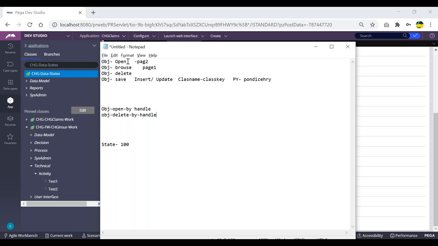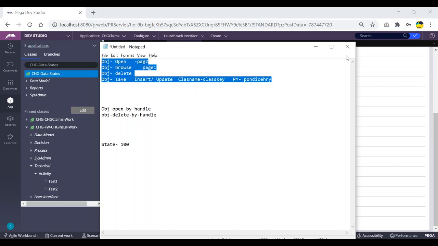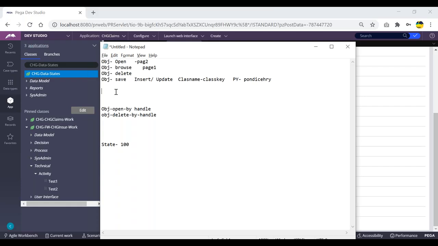So Obj Open is to get only a single instance from the table that we are giving, and Obj Browse is to get the multiple instances, and Obj Delete is to delete the multiple instances, and with Obj Save, we are able to save the multiple instances, where it can act like an update query or an insert query. So you understood now? Now we'll be working on one requirement.